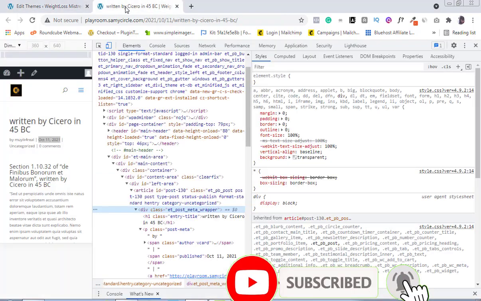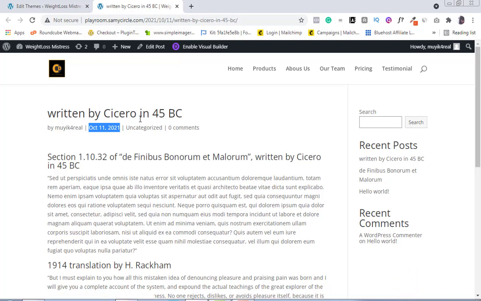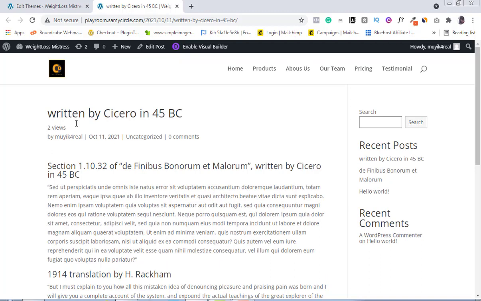So let me go back to my post once again. I'm going to close this. I'm going to refresh my post and let's see if we have our post views. As you can see, we have it already here, two views already. So this is how to do that. I'm sure it's very simple. Just go ahead and do it. And in my next tutorial, I'm going to show you how you can format this metadata to make it look more beautiful than this.